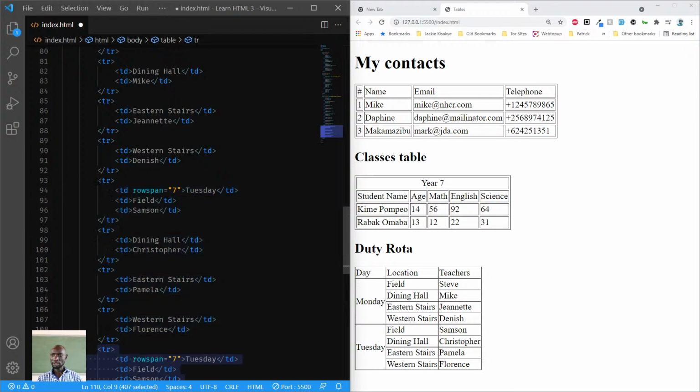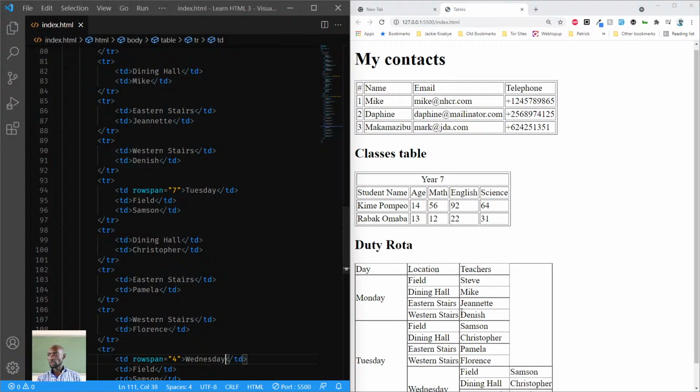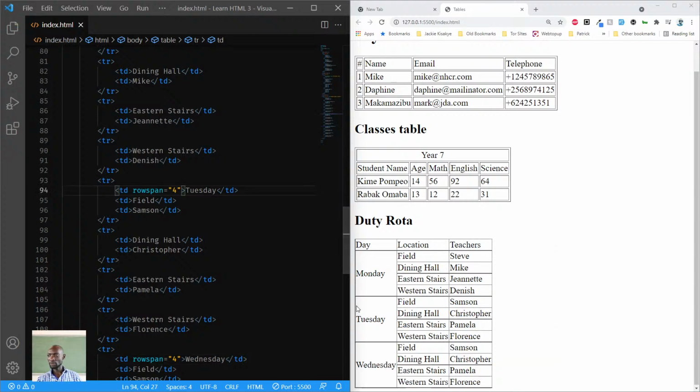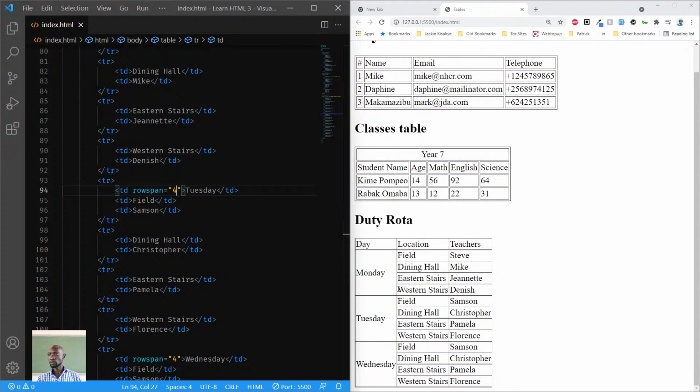Let me do this. Let me give this a row span of 4 again, and call this Wednesday. So you'll see that this is actually affecting even this. See this? Tuesday is affecting this, and this way it's messing up everything. So in case you do not master your spans well, you might mess things up. When I save it, you'll notice that everything has been rectified.